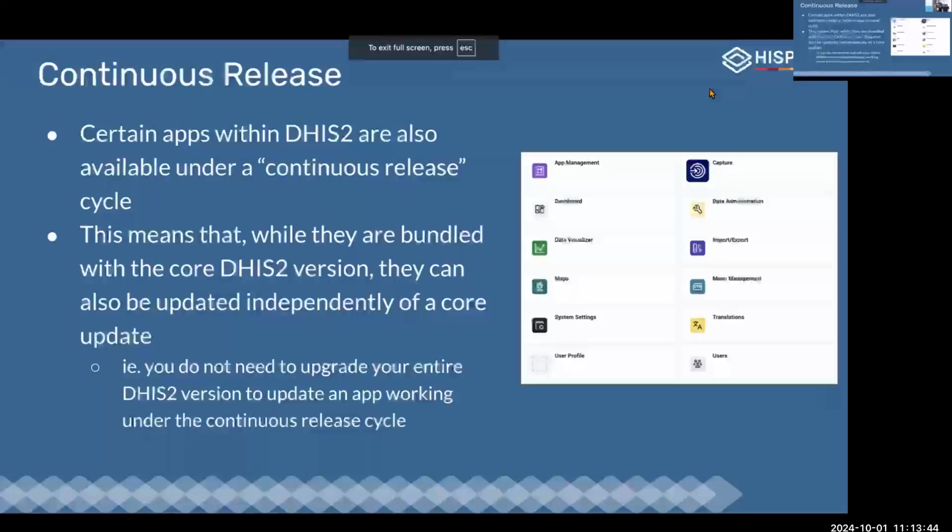Okay, so those are the two release cycles we work under. We have an annual release of our software every year. We also have these patch releases, which are for bug fixing and things like that. And then we also have this continuous release cycle that allows us to update the apps within our DHIS2 system.